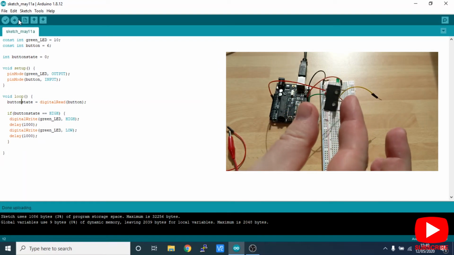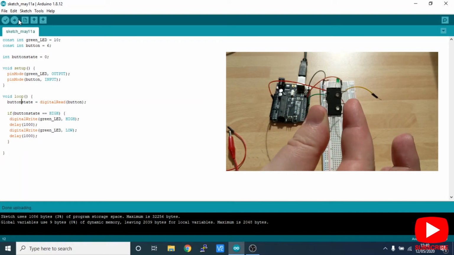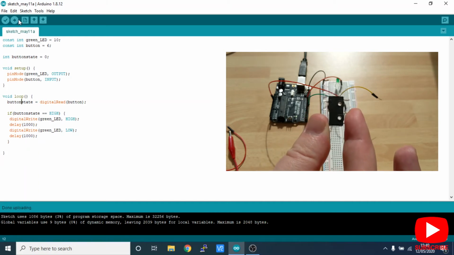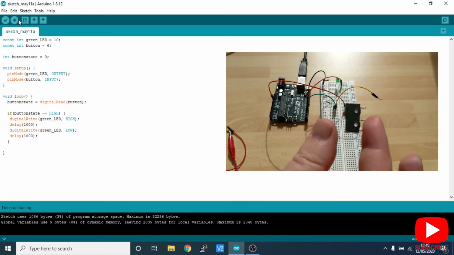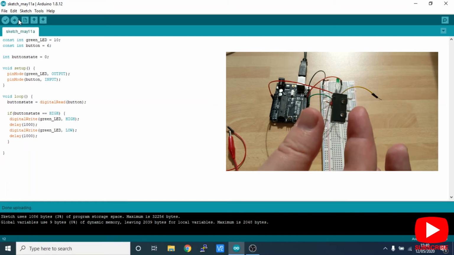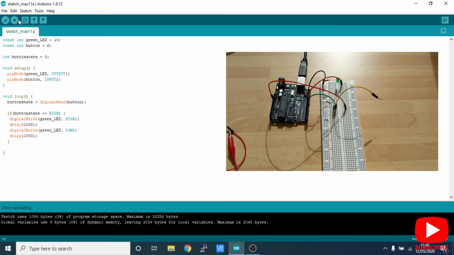So when the door is closed, we want the green LED to be lit up, and when the door is open, we want the red LED to be lit up. There's obviously a few applications for this. You know, a sensor that your fridge door's closed properly springs to mind. But let's have a go at writing the code for that.